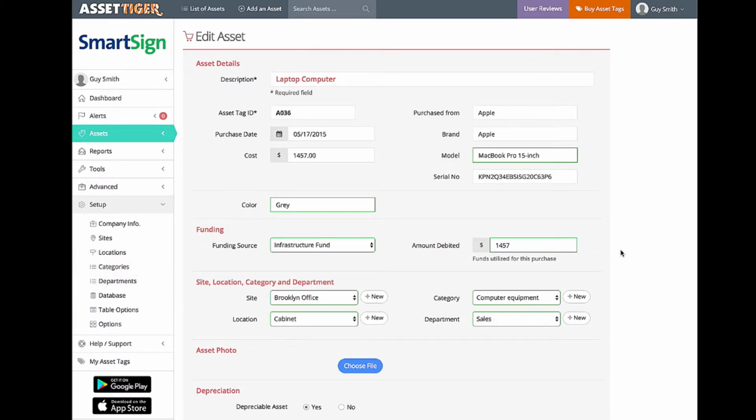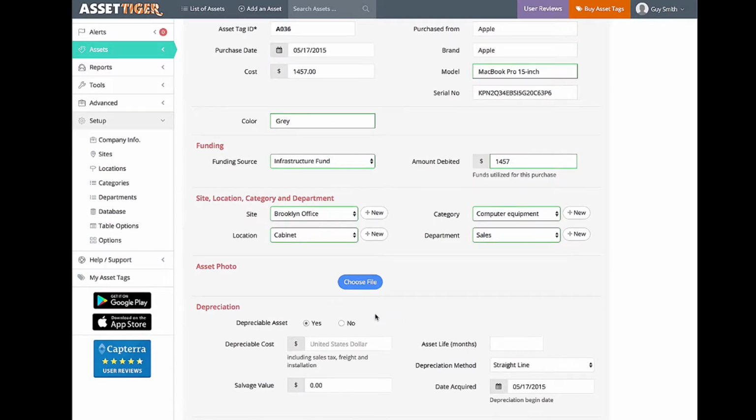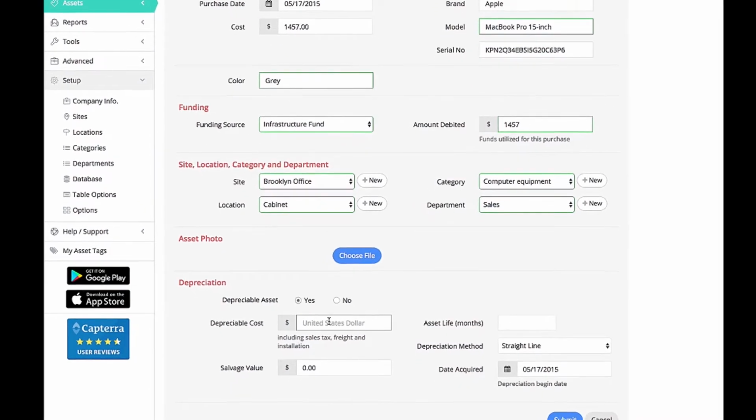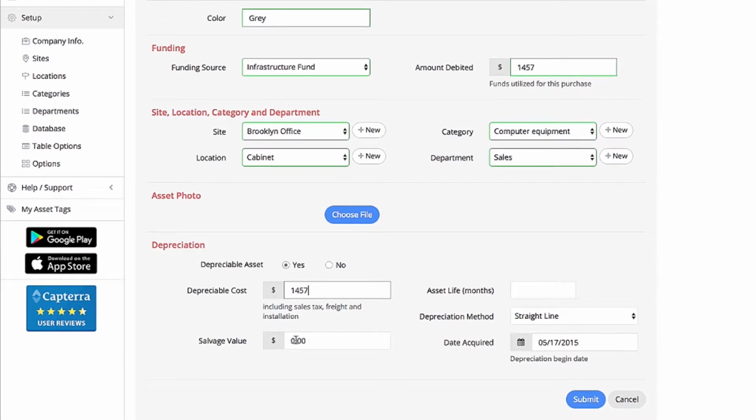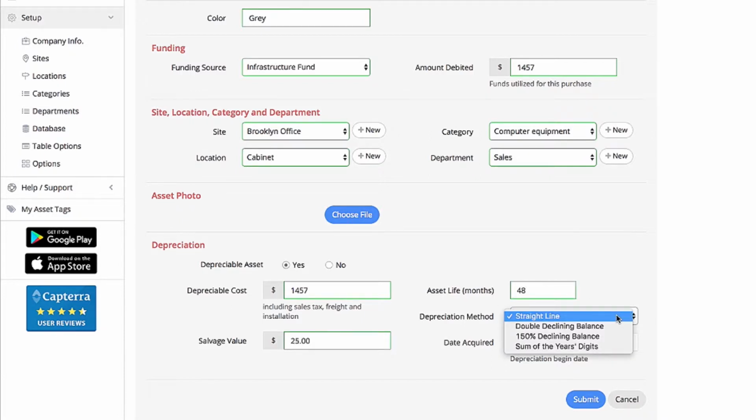And here we can plan for the depreciable cost of the asset over time. This is a huge help for insurance purposes, among other things, because you can figure out the exact value of your asset or a group of assets at any given time. So I fill in this section. We have several options for depreciation models, but straight line is the most popular. When you're done, click Submit, and you're all set.